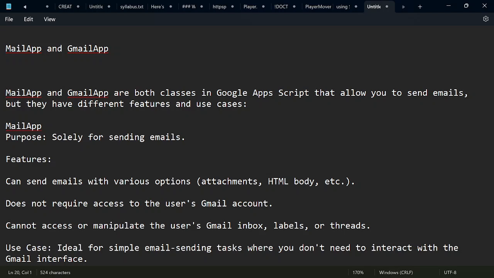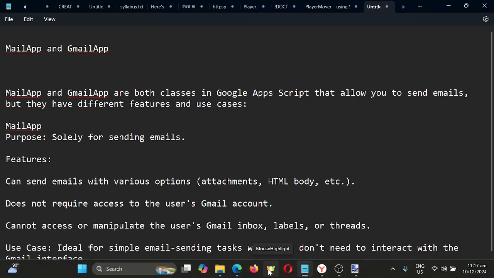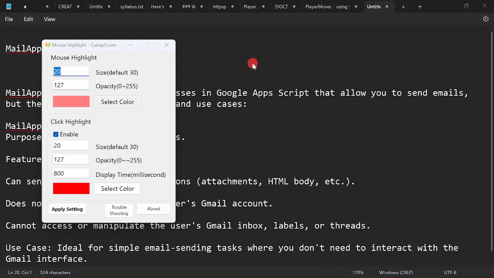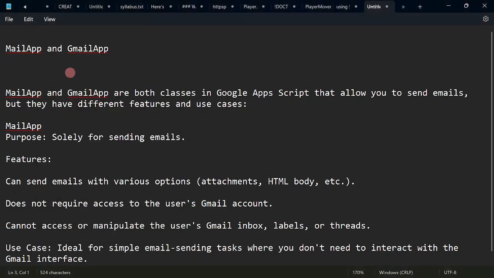There are actually two ways to send email with Google Apps Script: by using either the Mail app or the Gmail app classes. But in this video, I'm just going to show you how to use the Mail app class or service. We are going to have a separate discussion for the Gmail app.